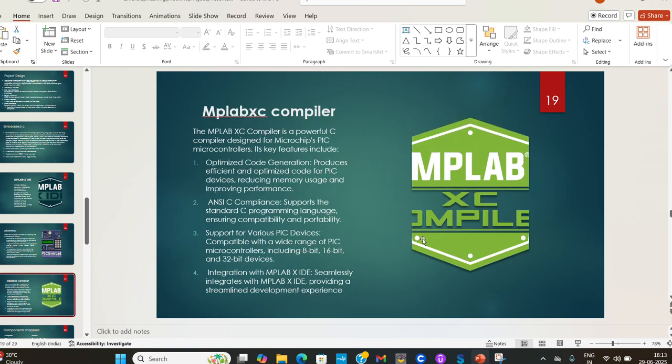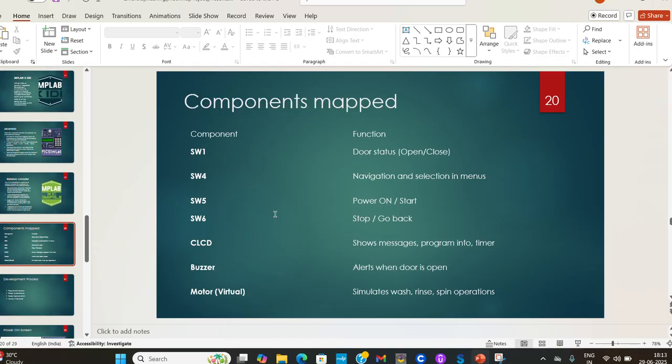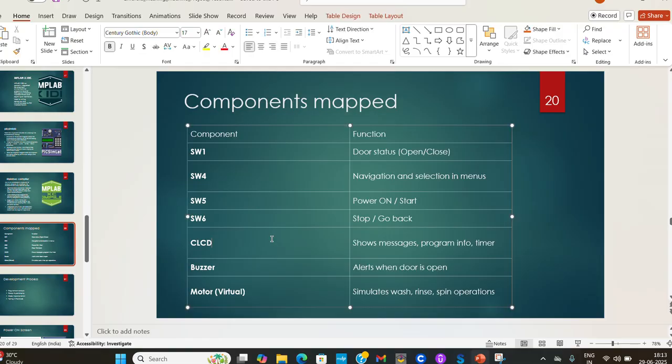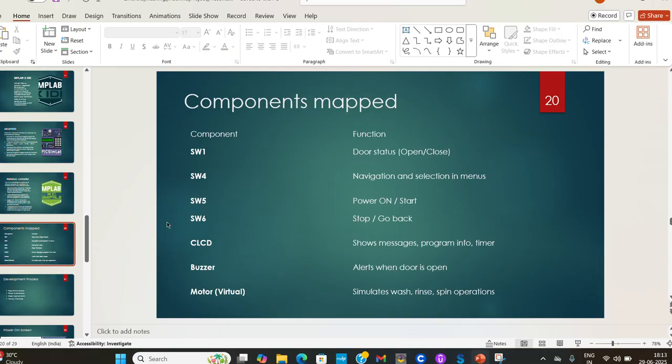Now coming to the components map, which will also be proved in the project demo. In the components map, switch 1 is given as door status, switch 4 is given for navigation and selection in menus, switch 5 is given the function power on or start, and switch 6 is given the function stop and go back. The LCD is used to display.